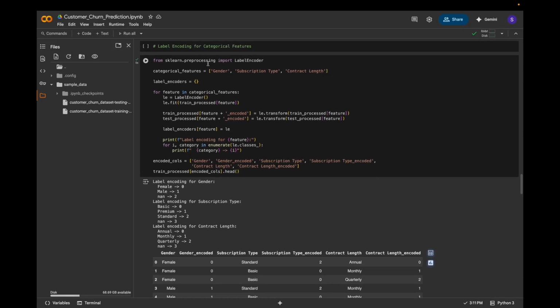Then we move on to label encoding for categorical features. So we import LabelEncoder from sklearn.preprocessing, then we say categorical_features is equal to gender, subscription type, and contract length. This helps us identify the categorical features. Then label_encoders is equal to empty brackets. Basically, this creates a dictionary to store the label encoders. Then we do for feature in categorical_features. Basically, this applies the label encoding to each of the categorical features.